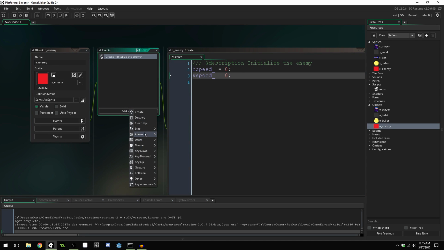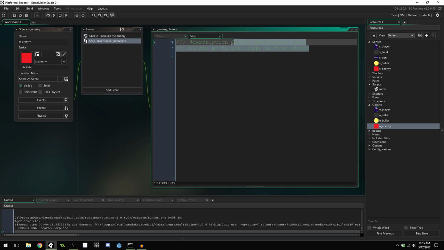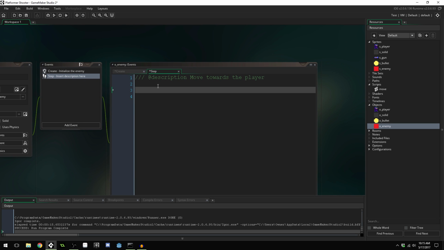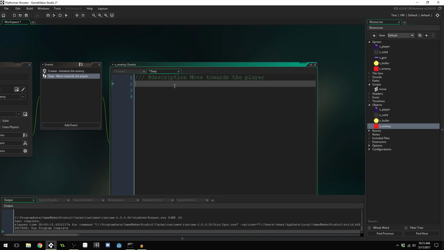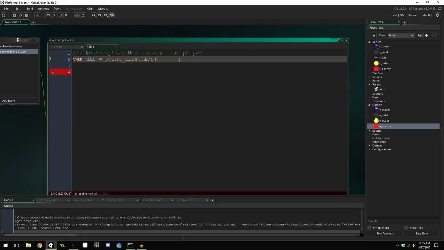Now we can add a step event, and inside here, we'll say move towards the player. Now, the easiest way to get a motion towards the player is going to be similar to the way that we were able to use the lengthdir functions with our bullet. So first, let's get a direction to the player. Var dir equals point_direction, and we want to point from our position to the player's position. Our position is x, y, the player's position is O_player.x, O_player.y.